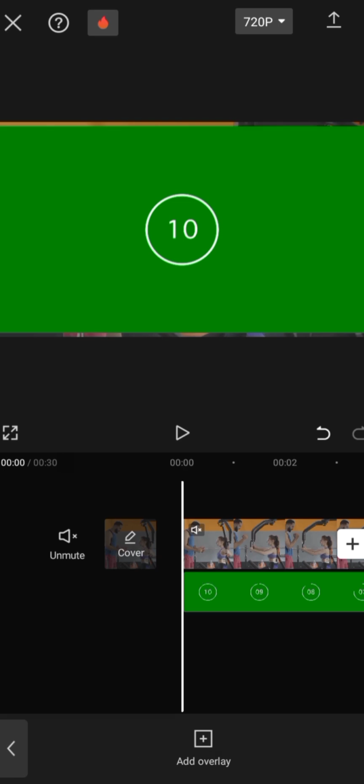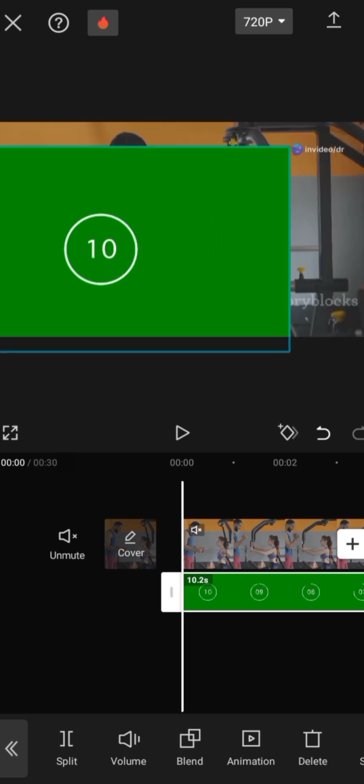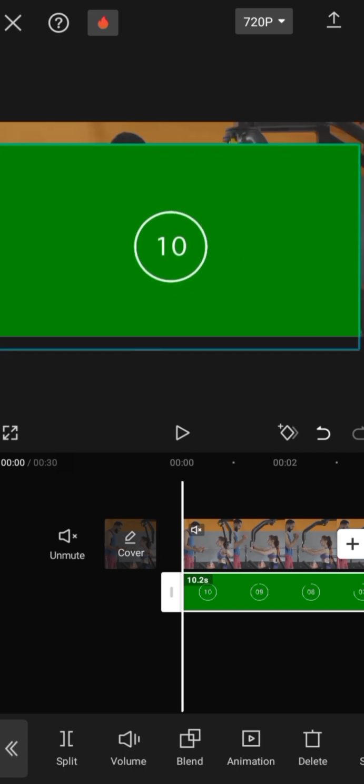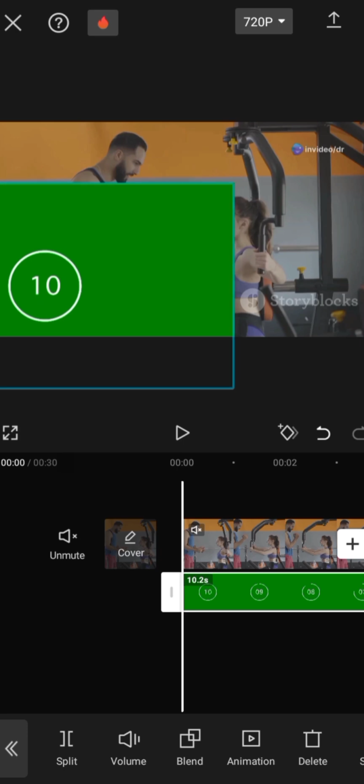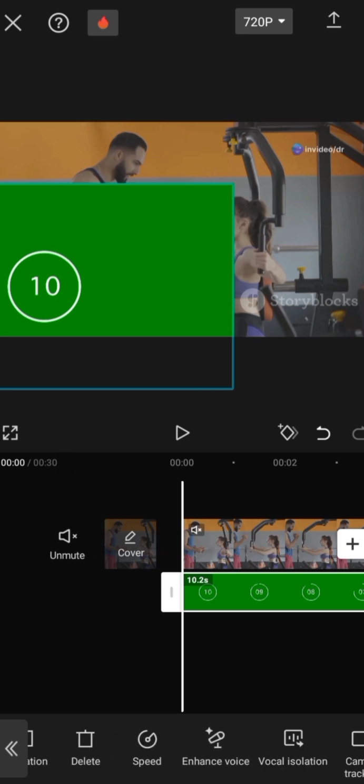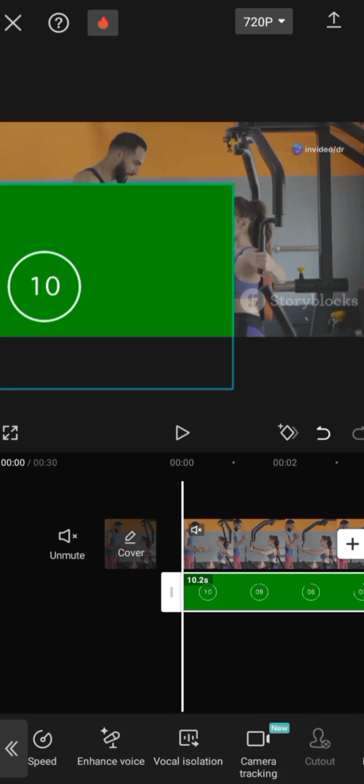Now first of all, you can adjust this now, or you can adjust it later, whichever suits you. For example, I'll adjust this timer over here. I can adjust it later. Now click this, and from here go to cutout.